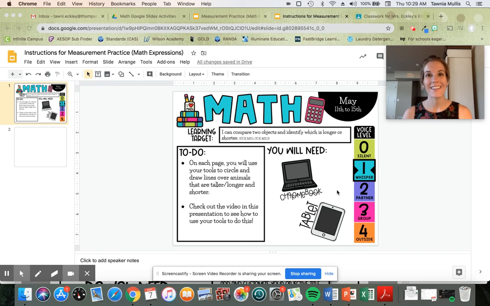Hey, kindergarten. I am going to teach you how to use some new tools in Google Slides so that you can be successful with our math activity this week. So I have the instructions pulled up here. It says on each page, you will use your tools to circle and draw lines over animals that are taller or longer and shorter. So I'm going to go into the activity now.